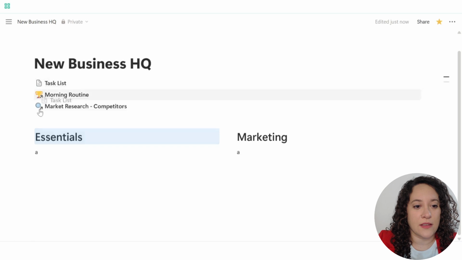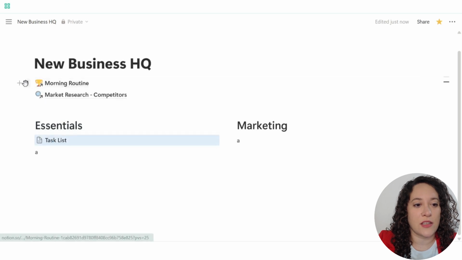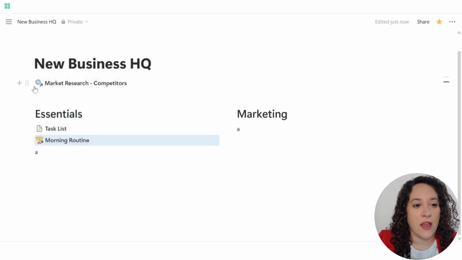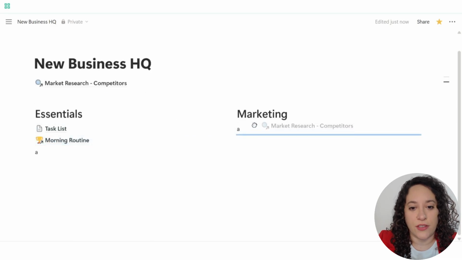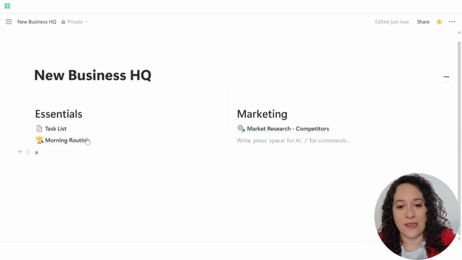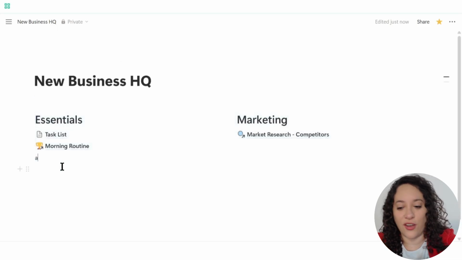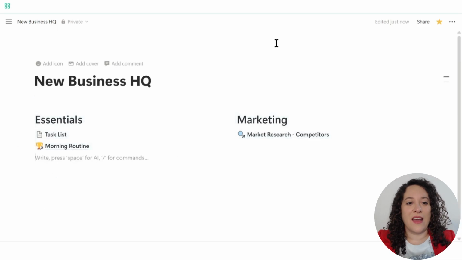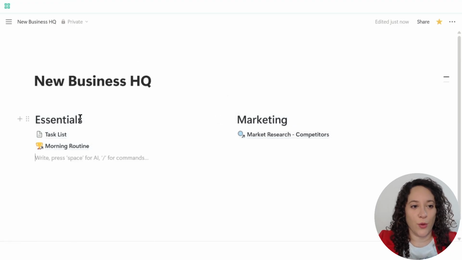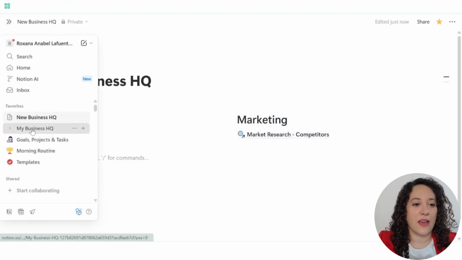And then we had this, the task list. This is the morning routine. And then this is the market research. And let's just delete this text that we have. Okay, not the whole block, just like this. And see how this starts to look like what we had in here.